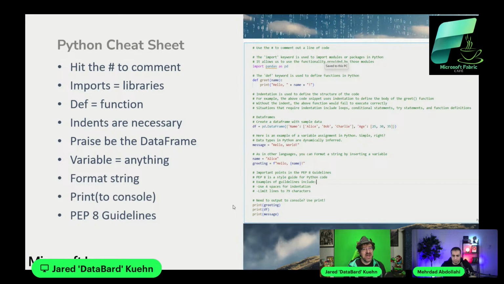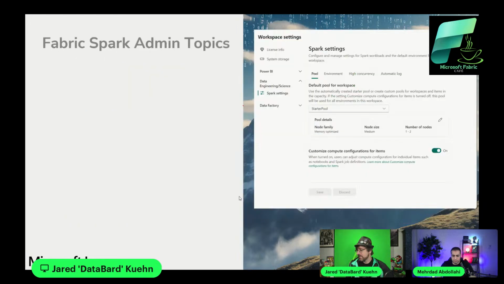What I would encourage, take a look at the PEP8 guidelines. This is something, again, made by the community for suggestions on how you should structure Python code, and again, translates into PySpark. So make use of that. It will make it easier for you to communicate with others.